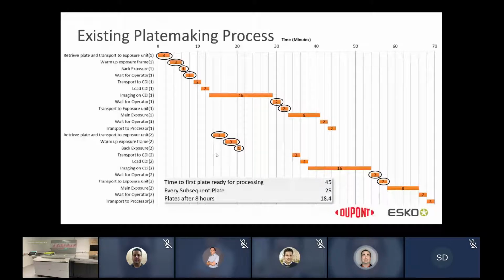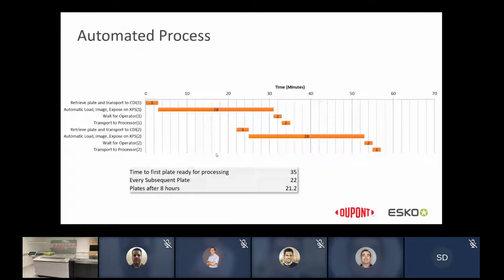And this is what the process now looks like. So the operator comes and gets the plate, loads it onto the system, and walks away. And then once that plate moves from the imager to the XPS, they can come back and load the next plate into the CDI. So the plate making process is much less demanding on the operator.